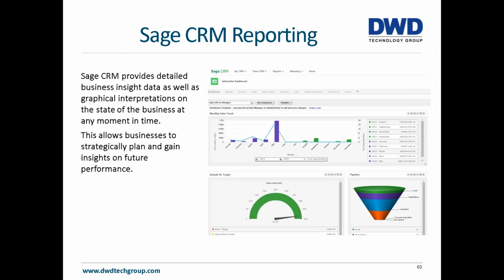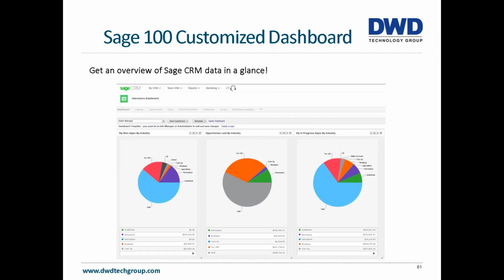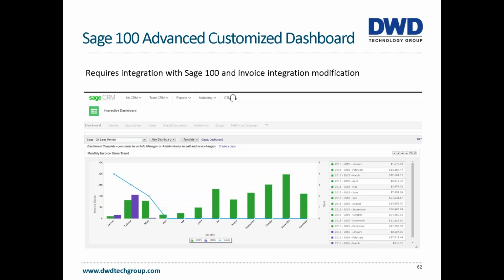Sage CRM, okay, so that was the browser, the web-based tool that can integrate with Sage 100. We have interactive dashboards. They can provide loads of information, a lot of alerting, pie charts and graphs and tabled out information, etc. Here was a year-over-year monthly invoice sales trend, and then we actually had a client that we took that and broke it down by salesperson. So when every salesperson came in, they could see their year-over-year performance, see how they're trending.